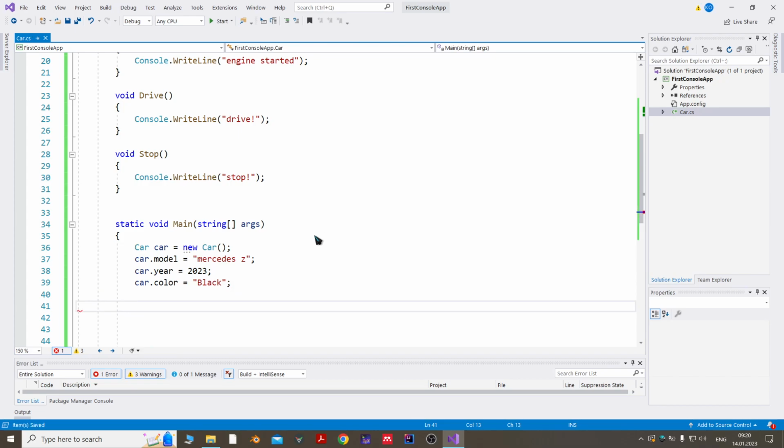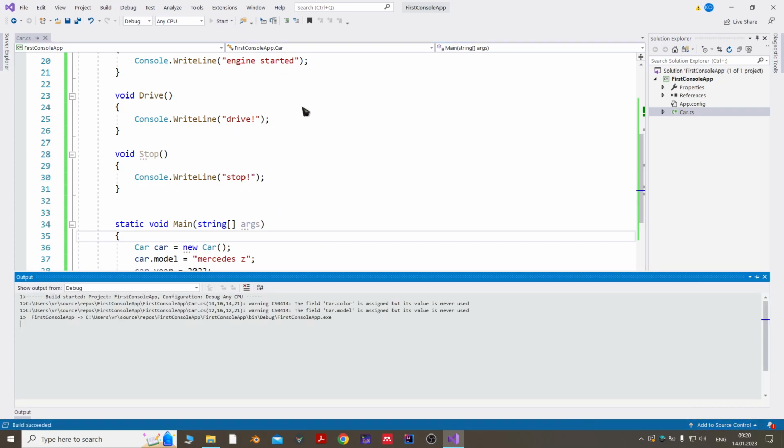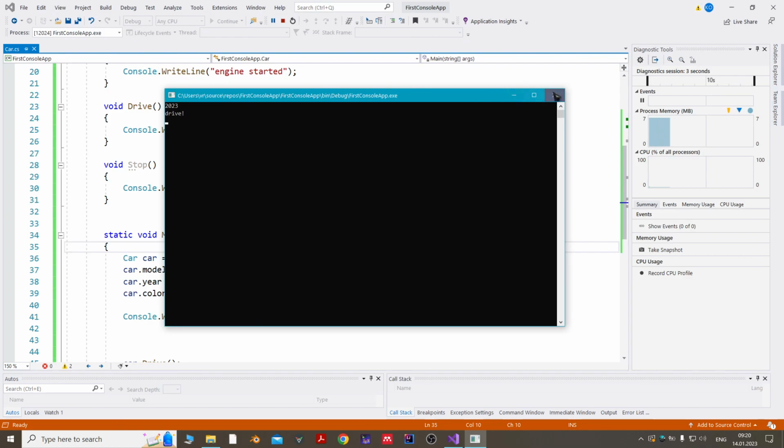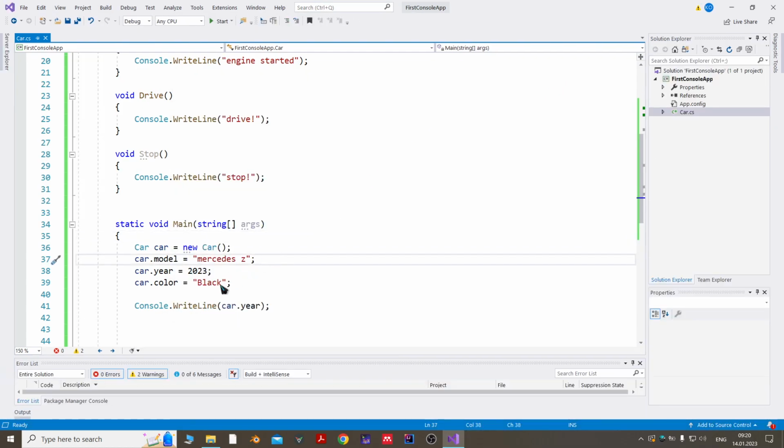If I want to print, for example, the year of the car, I can simply say Console.WriteLine(car.year). Everything is maintained in the car object. You see 2023 and drive. So doing this, we are setting the properties of the object.